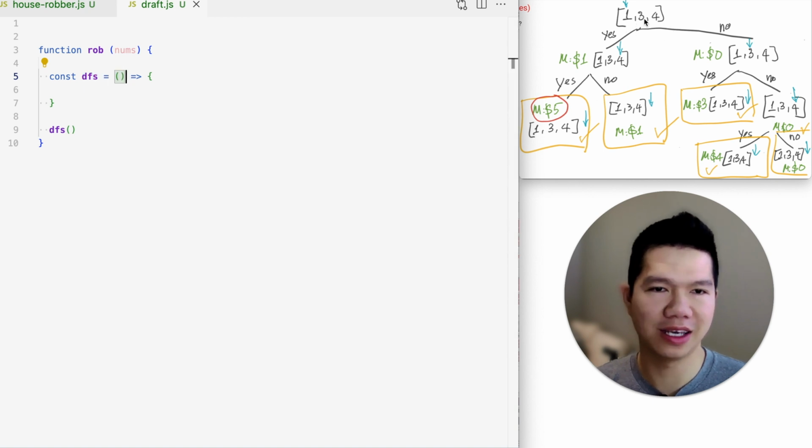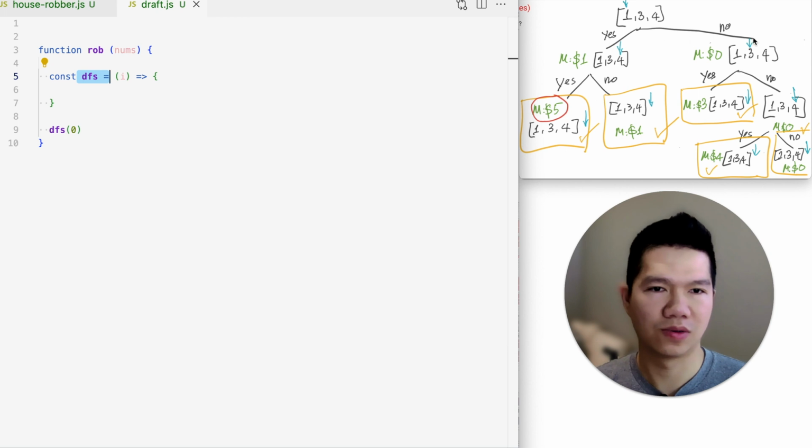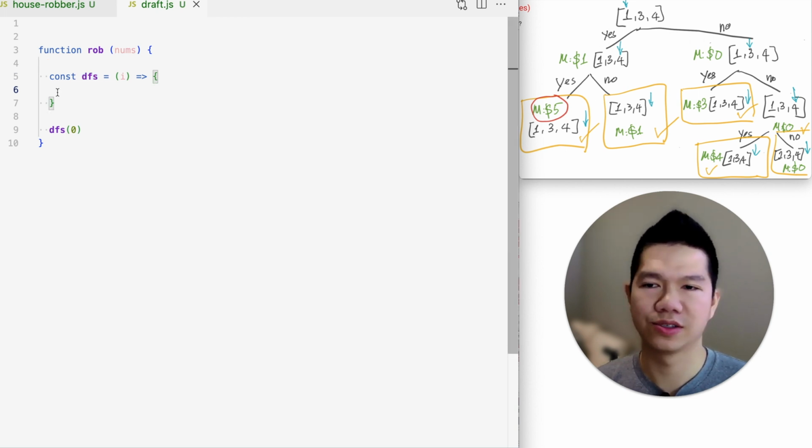And we can see here, to decide the state of our system, we need to know which house we are at, which is the pointer of this array. I'm going to call it I, and I always start from 0. Next, number of recursive calls. We have 2 choices, yes and no, so there are going to be 2 recursive function calls.